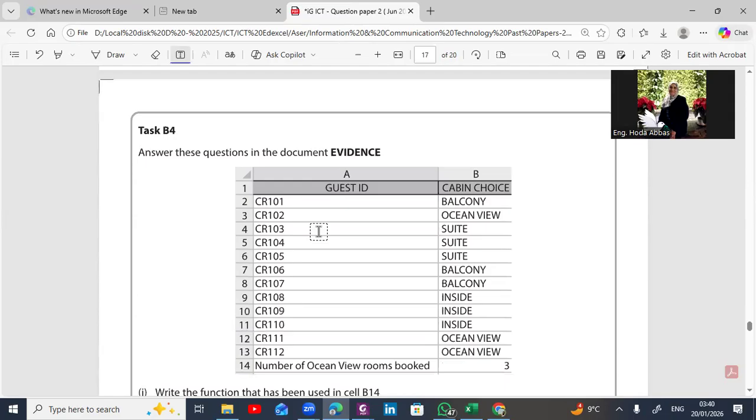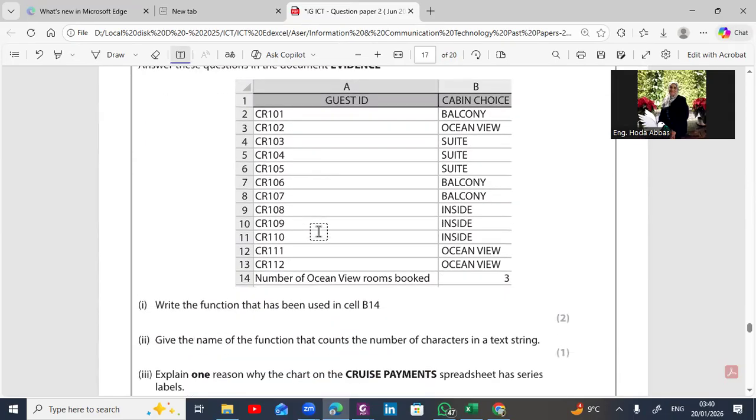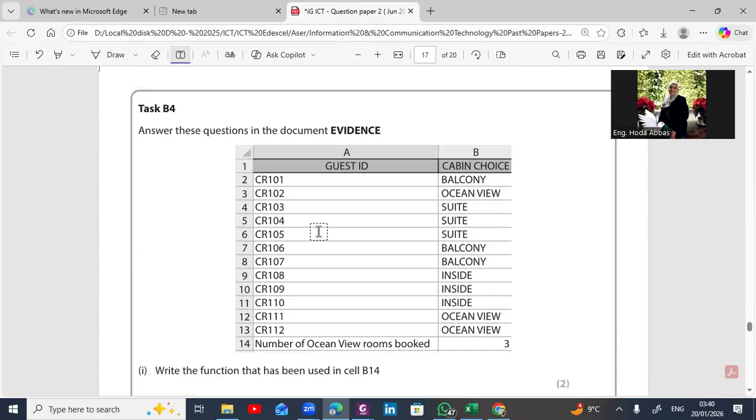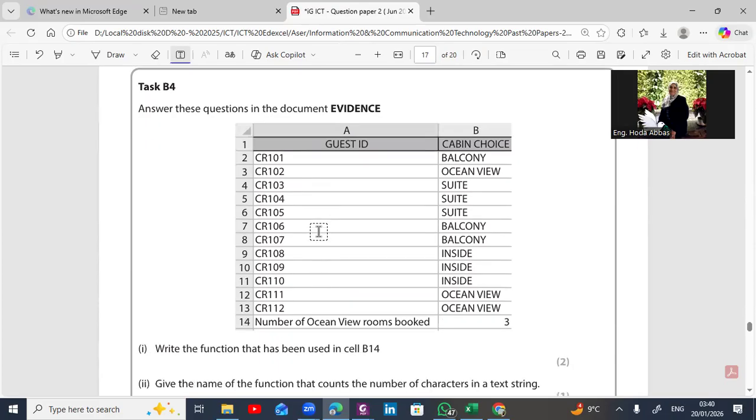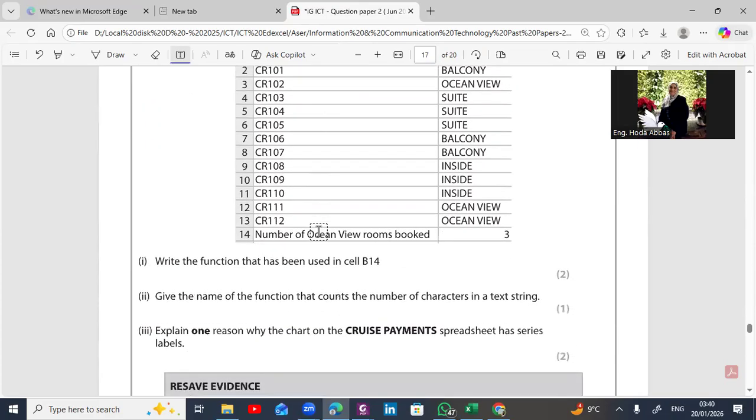Answer these questions in the document evidence. This is guest ID and cabin choice: suite, ocean view, balcony, and so on. Write the function that has been used in B14. In B14: number of ocean view rooms booked.